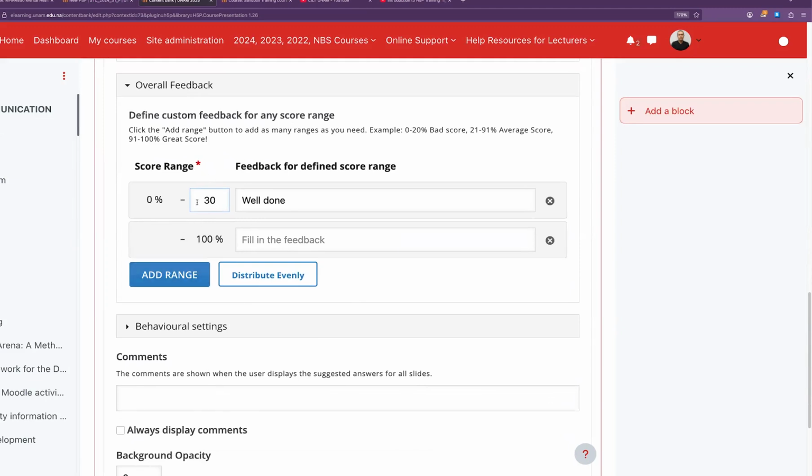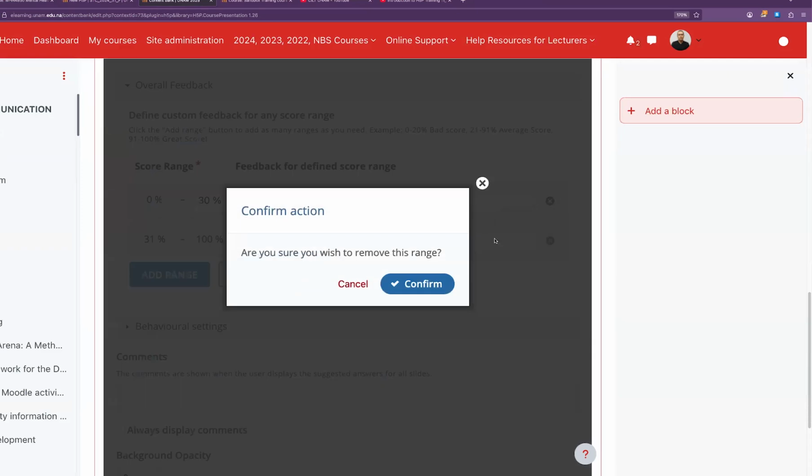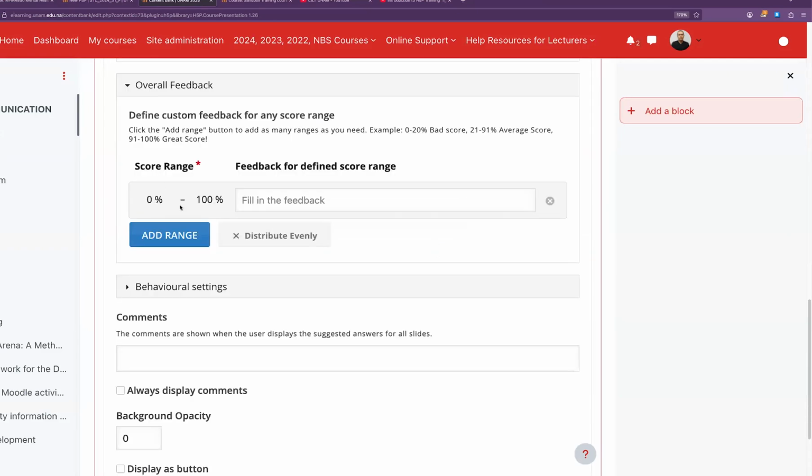So you can basically break it up the way you want. But for this particular one, we don't need this to be added. So I'm just going to keep it at 100 and I'm going to say, well done, once they get the correct answer.